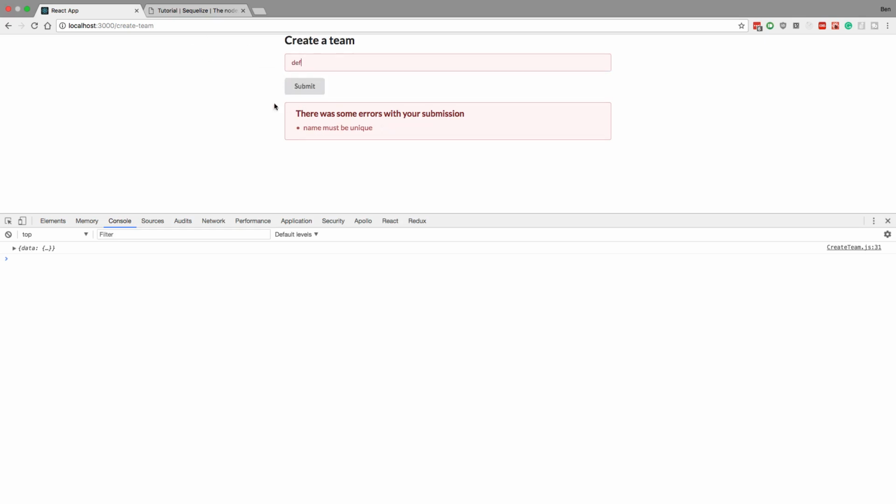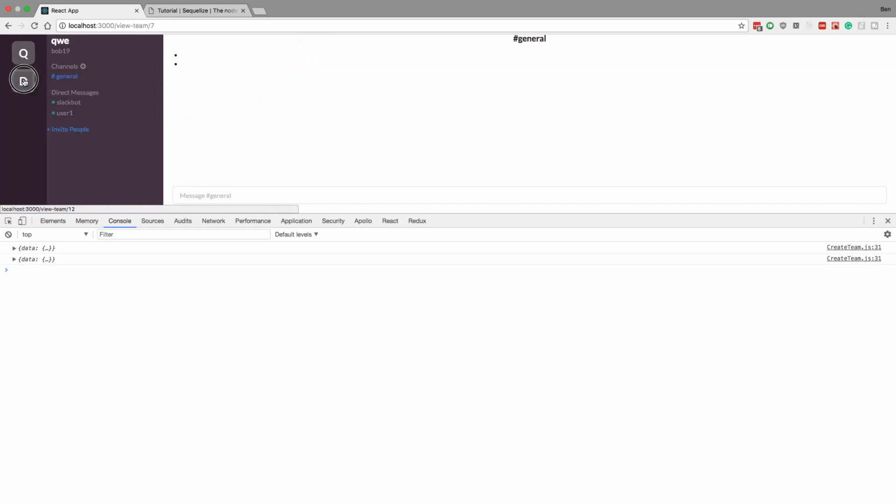So now I have to use a different name and cool. We're able to come in here and create our team. Awesome. So we got a lot of errors out of the way there. So our app is now more robust and handling anything users try to throw at us, which is good.